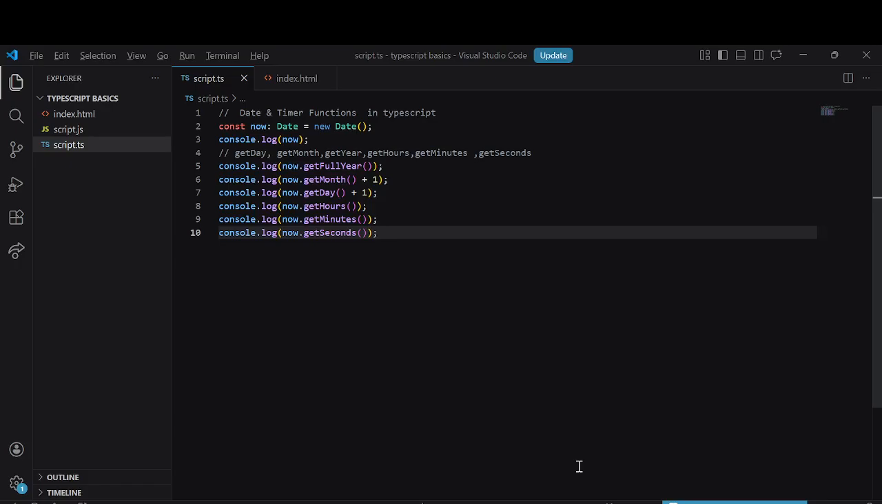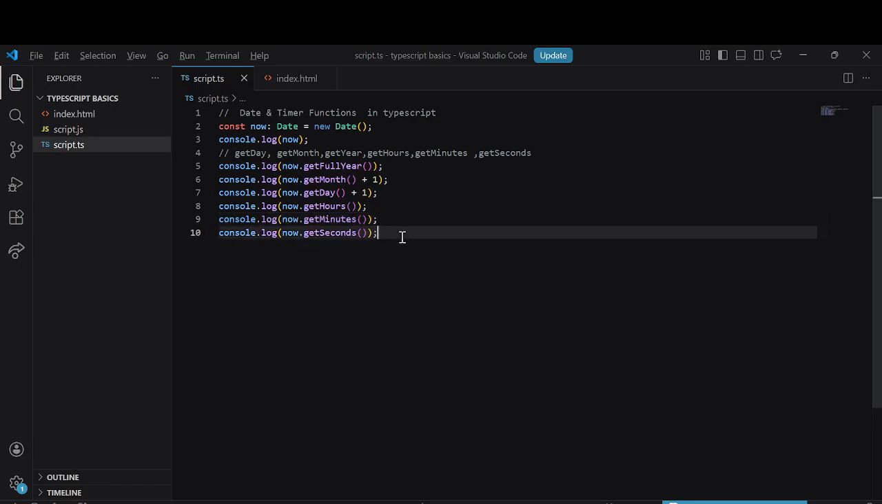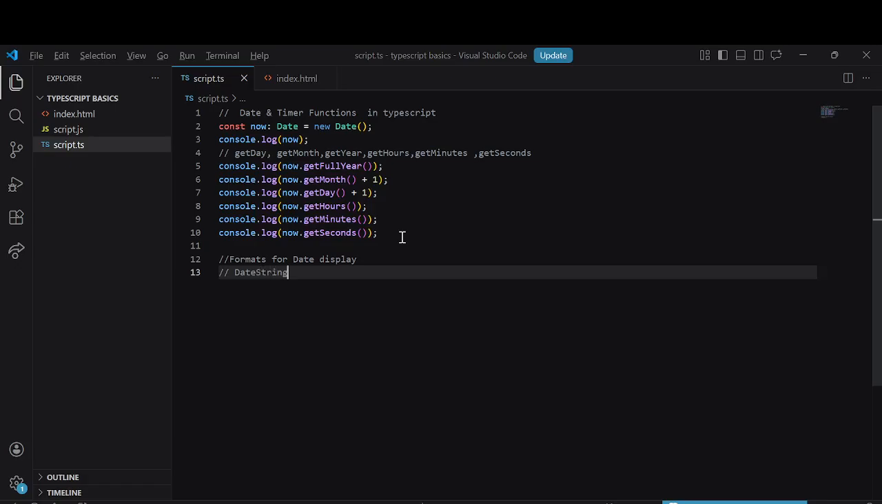So let's go ahead and look at different formats in which you can display your date. The first we're going to look at is toDateString. This date string displays only the date component of the date object, which includes the date, let's say 2nd of March 2026. So that's the date component.